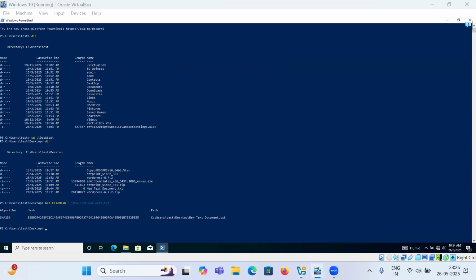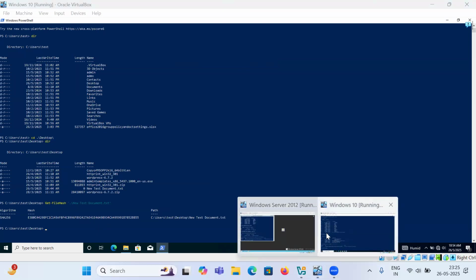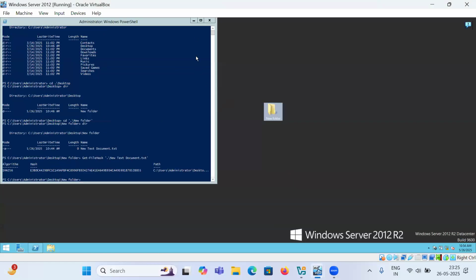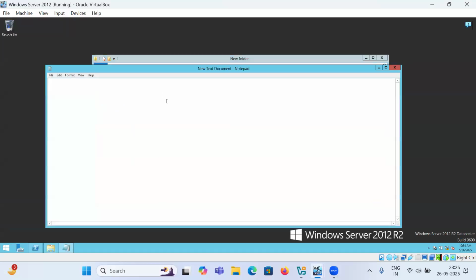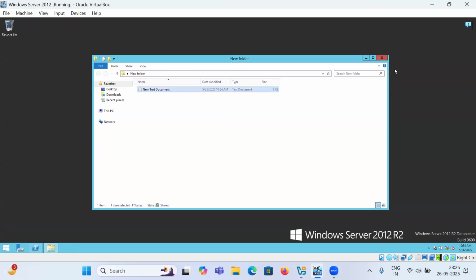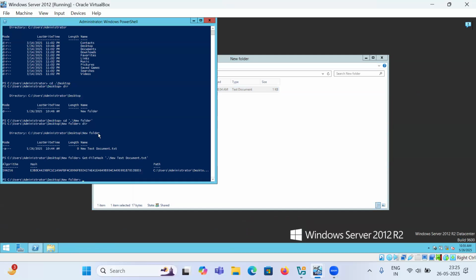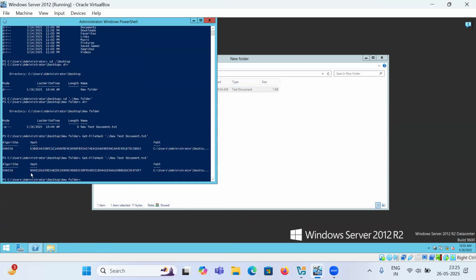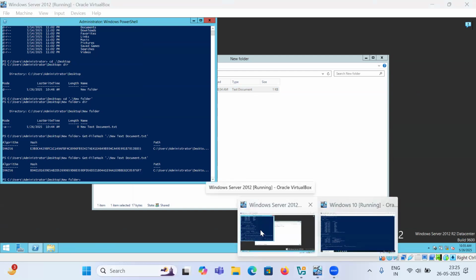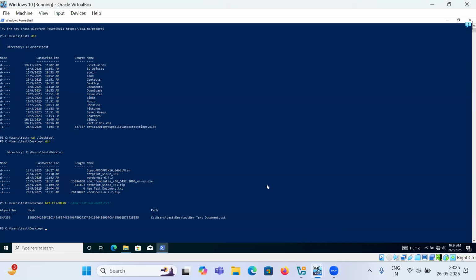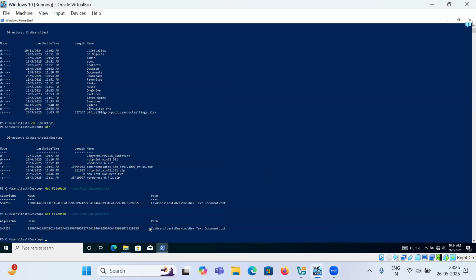Same is here. Now suppose that I have made some changes on the server. The file hash has now changed because I have altered the contents of the file. So you can see here. If you compute the hash again on Windows 10, because we have copied it, this is another file.